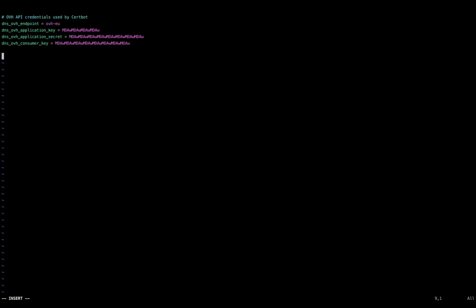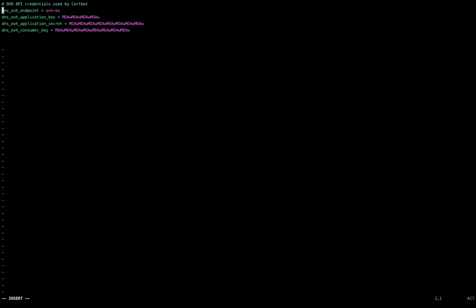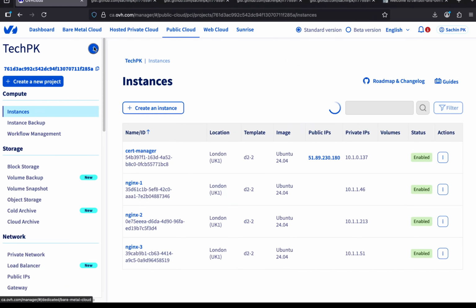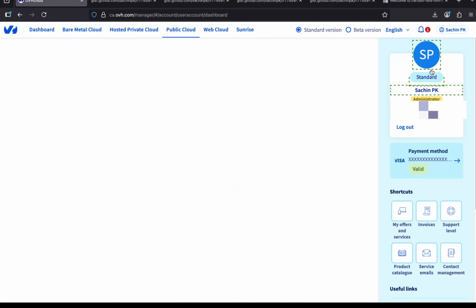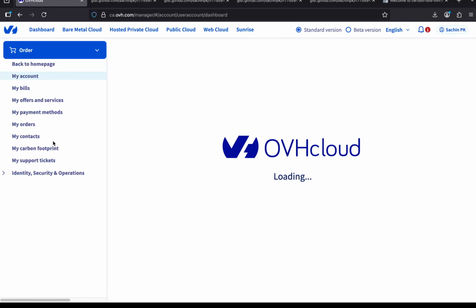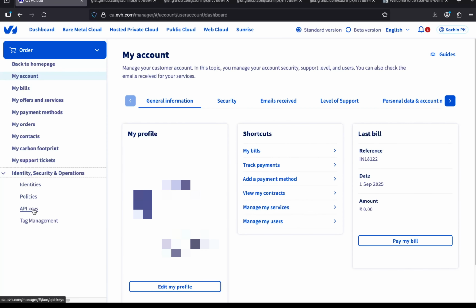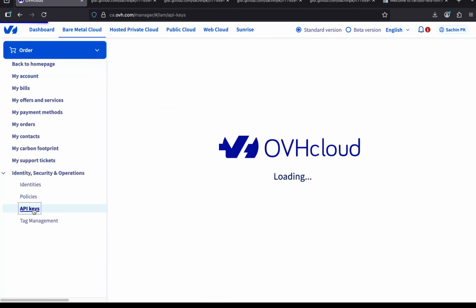And now we need to replace the placeholder values in the sample configuration with our own credentials. I am using an OVH Cloud Canada account, so my endpoint will be ovh-ca. For the remaining parts of the credentials, we need to create API credentials on OVH. Go to the OVH Cloud Manager page and then click on the profile in the top right corner. From the left side panel, expand the Identity and Security menu and then click on API keys.